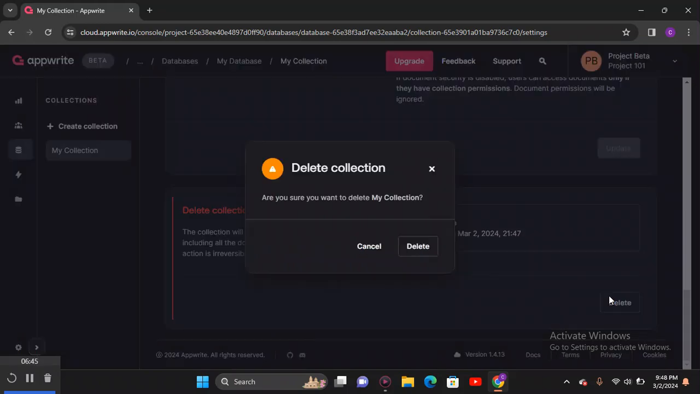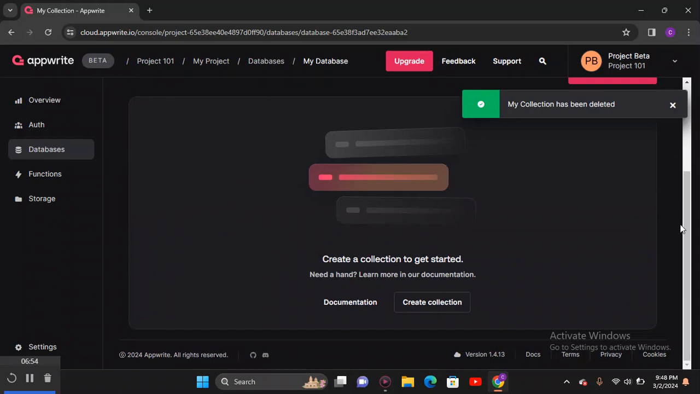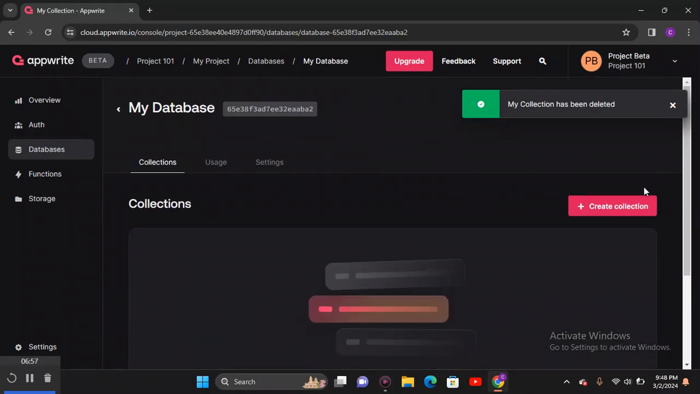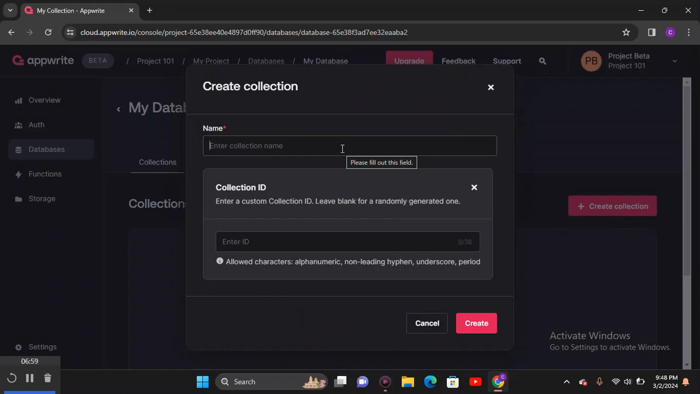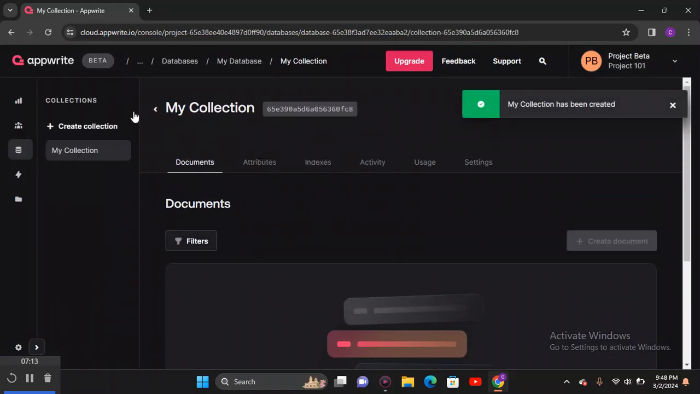If you click delete, it will show you, are you sure you want to delete? I don't want to delete it, but let me show you. You see, we've deleted the collection that we just created. And we can still create a new one. I'll leave it blank. Yes, you've created the same collection that was just deleted. So let's go back to database.